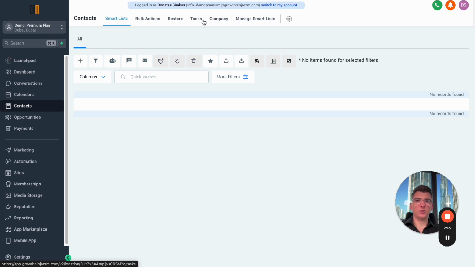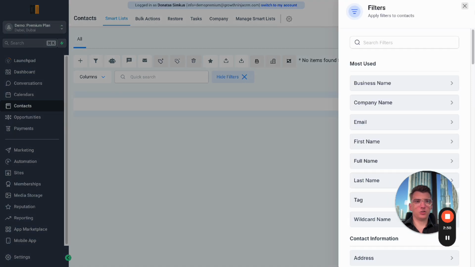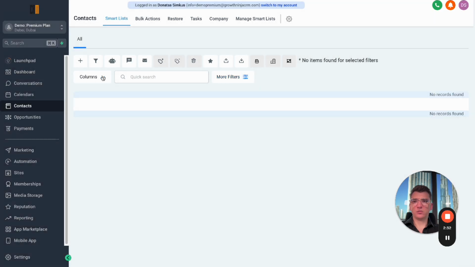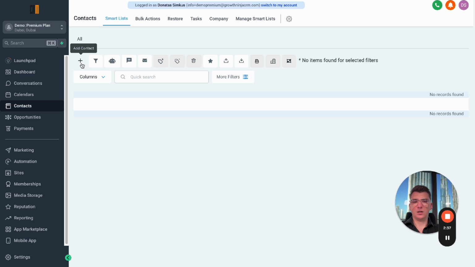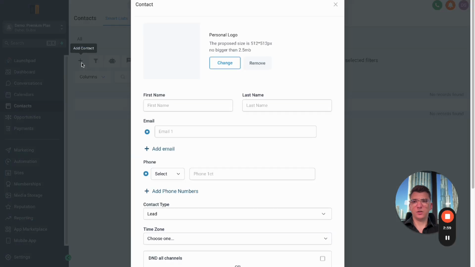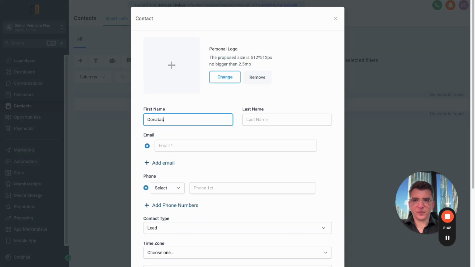Bulk actions, restore tasks, you can check whatever task was created to action on based on a contact or opportunity. Company, manage smart lists with settings, and all these we're just quickly going to go through so you can see what kind of actions you could take. Additional filters, and you can also have different columns you can see based on information. Custom fields. Let's create a demo contact and info.